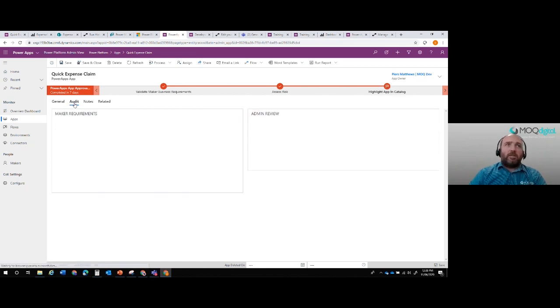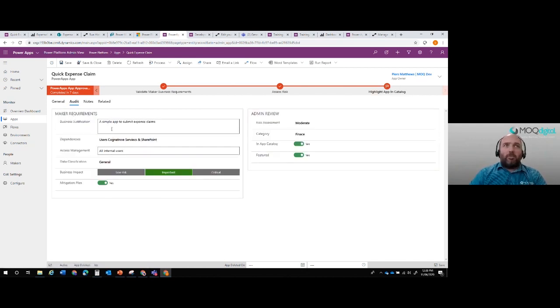So if I look at some of the details behind that, maker requirements, there has to be a business justification. What are the dependencies? What is the access management process? What is the classification that I have in this? And what is the business impact of this application? And do I have a mitigation plan if something should go wrong?